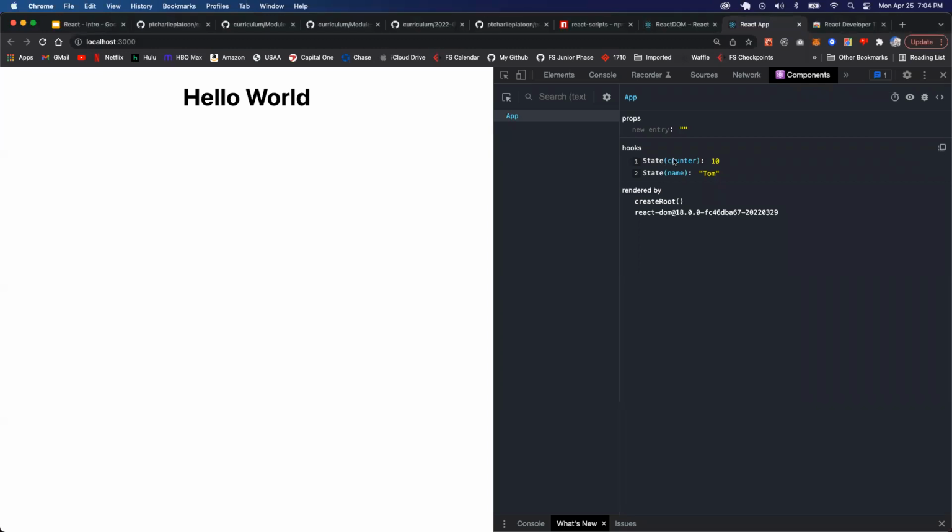Okay, cool. So now if I refresh that, if I click this parse hook names, it'll scan and see what the variable names of those states are. So one is called counter, one is called name.